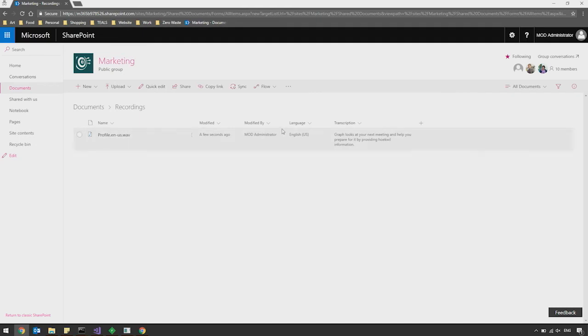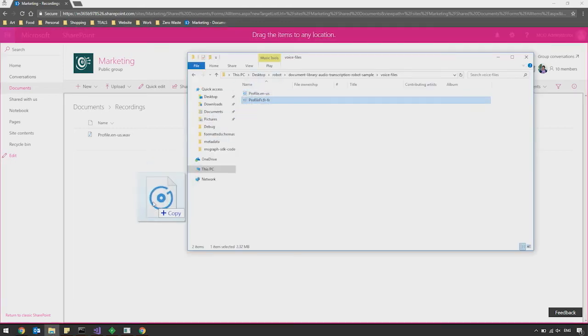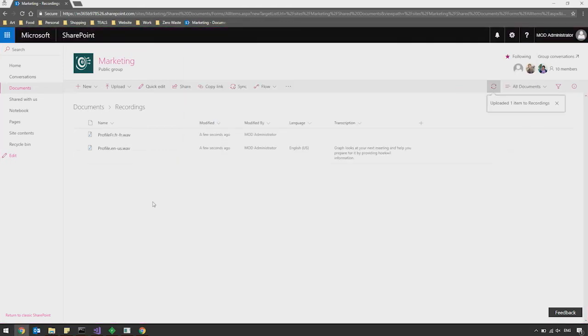So if we refresh, we'll look at our file, and you can see we've got our English language here, and we've got our transcription of the audio here. So graph looks at your next meeting. We've got all of that, and if we clicked on the WAV file, we could also hear the audio for that as well. And finally, let's do a French version so we can do multiple languages.